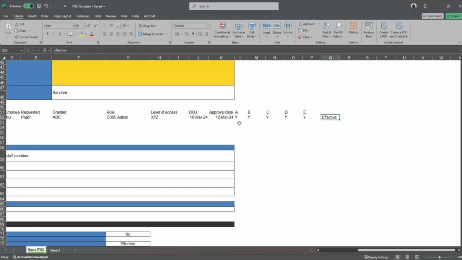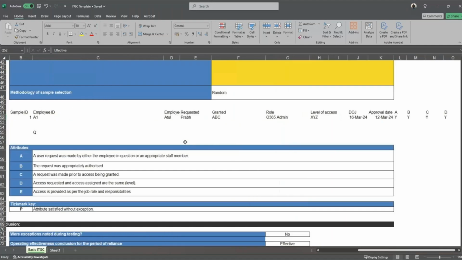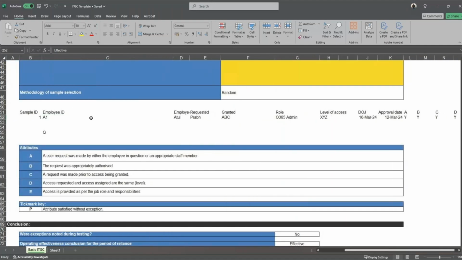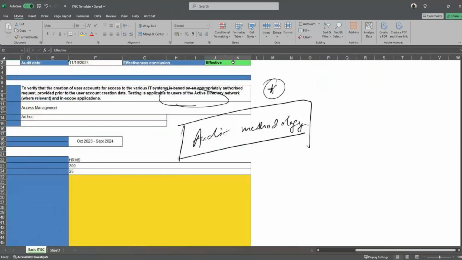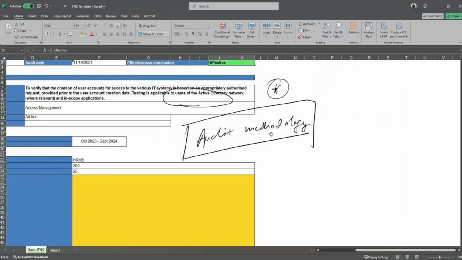Now, once I say that, for the other 20 samples or 15 samples or whatever it is, right? If it is effective, I'll go ahead and say that this particular control is effective. Now, this is completely from an audit perspective, right?